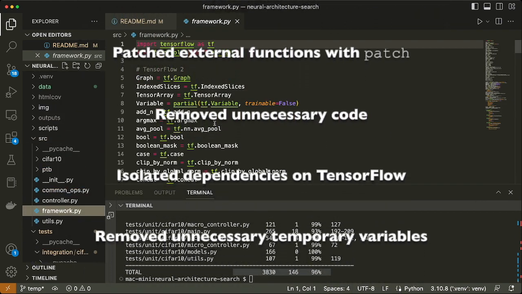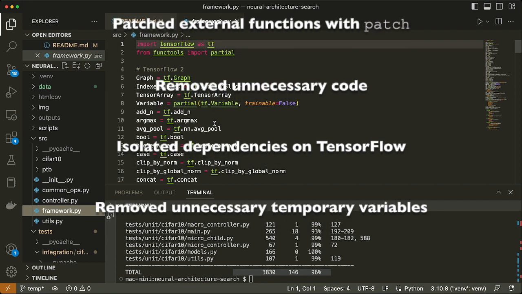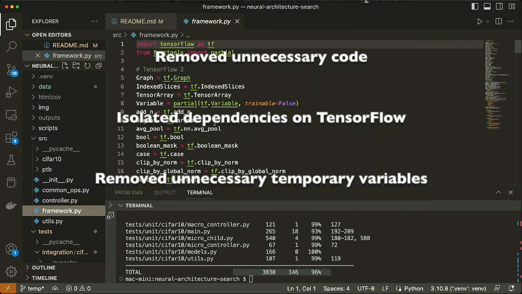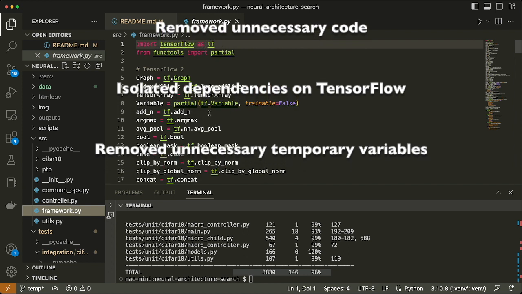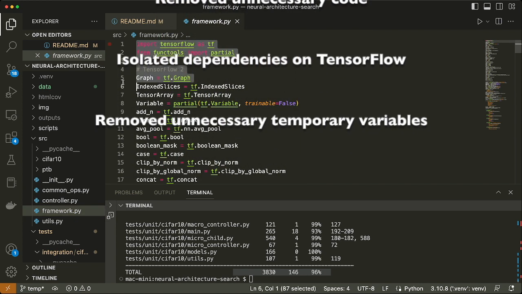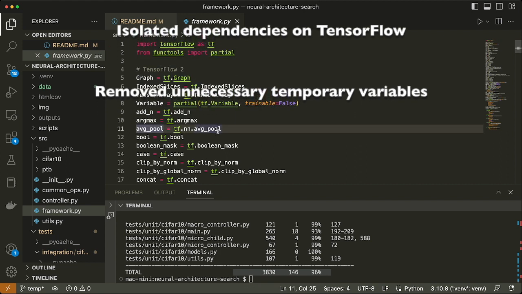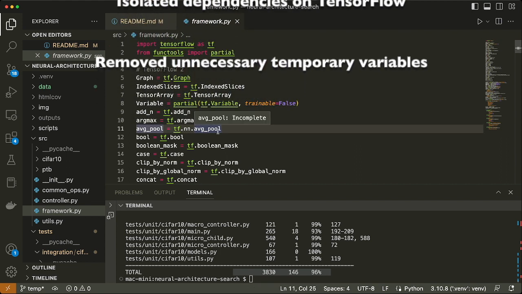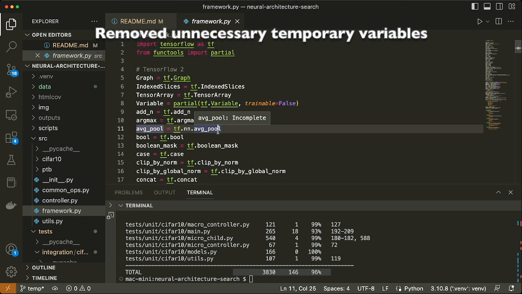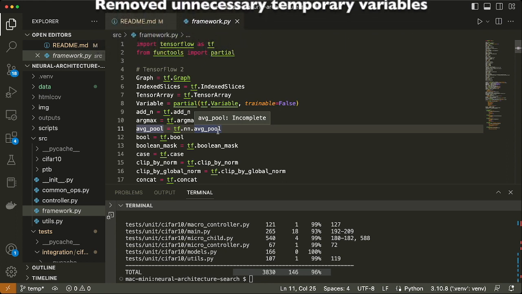The code coverage allowed us to start making changes to the code with confidence. We started by isolating the dependencies on TensorFlow in this new file, framework.py. Then we eliminated the unnecessary introduction of several temporary variables throughout the repository. These steps cleaned and shortened the code. With shorter code, some of the high-level control structures became clearer, and we were able to remove unnecessary duplication of code. We'll continue with deeper changes in the next episode.